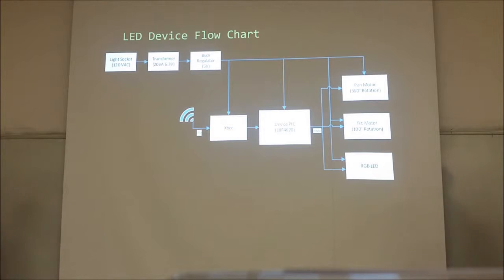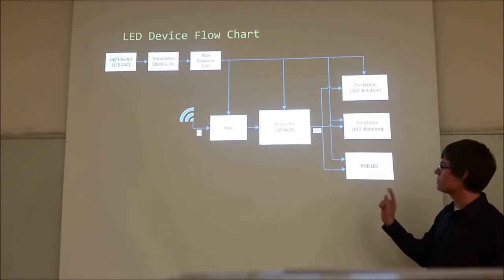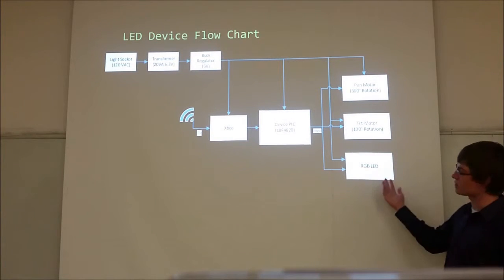Okay, so this is the LED device flow chart. Starting from the light socket, we come in with 120 volt AC RMS, which is transformed to 6.3 volt. Regulated to 5 volts by the buck regulator, and that powers everything on the device from the Zigbee to the device PIC, and then all the tuners and all the LEDs.